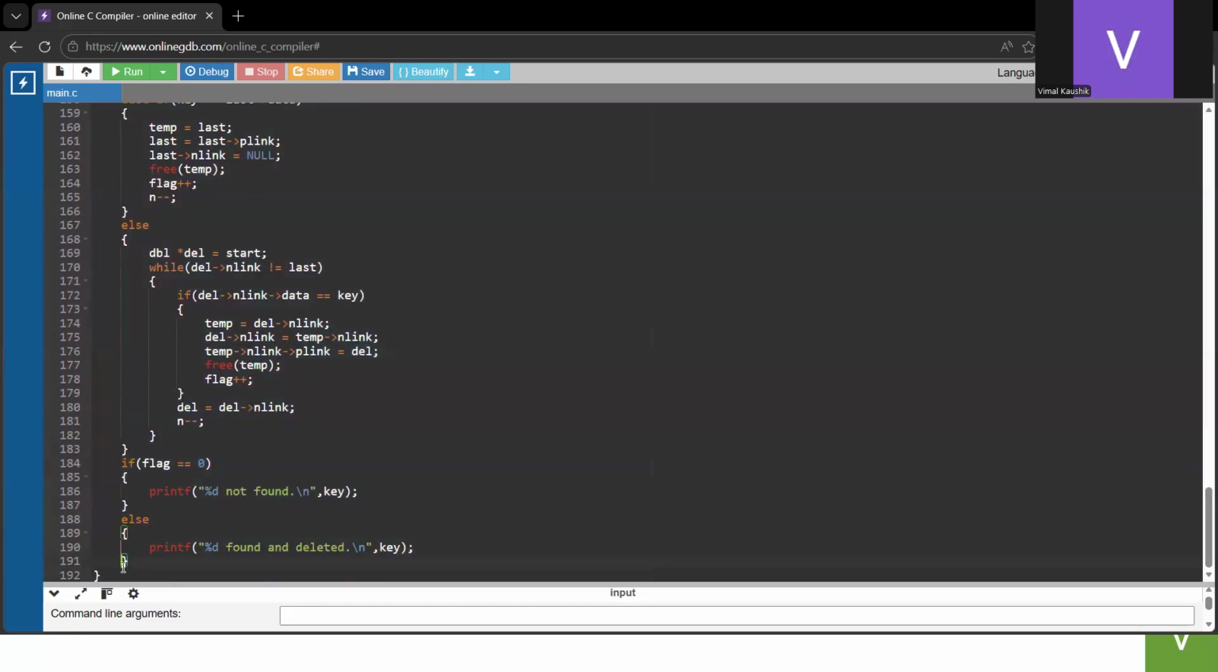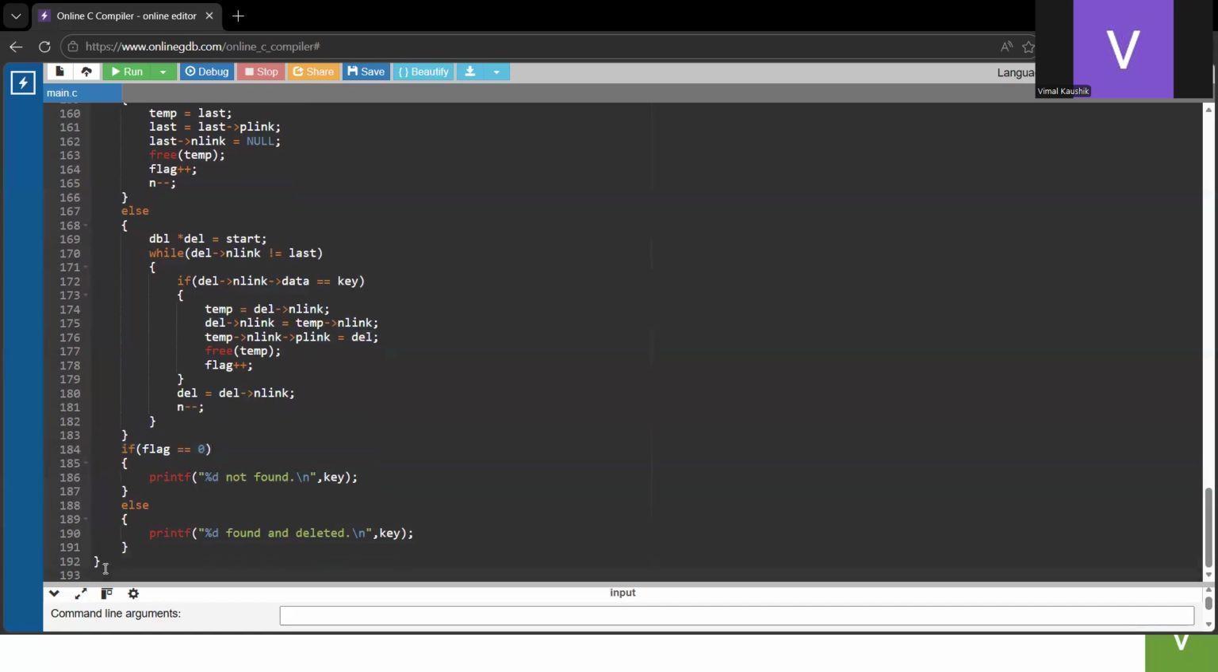Now only two operations are left, which are search and reverse display. We will perform those.